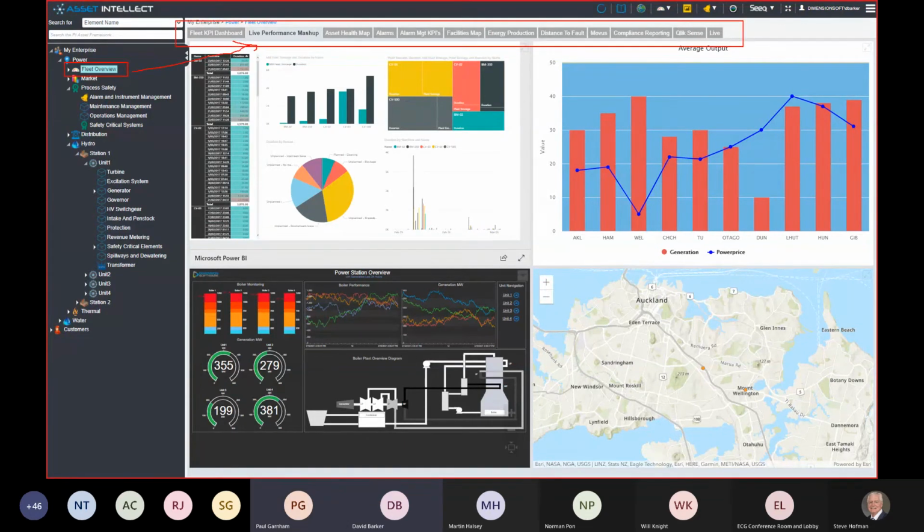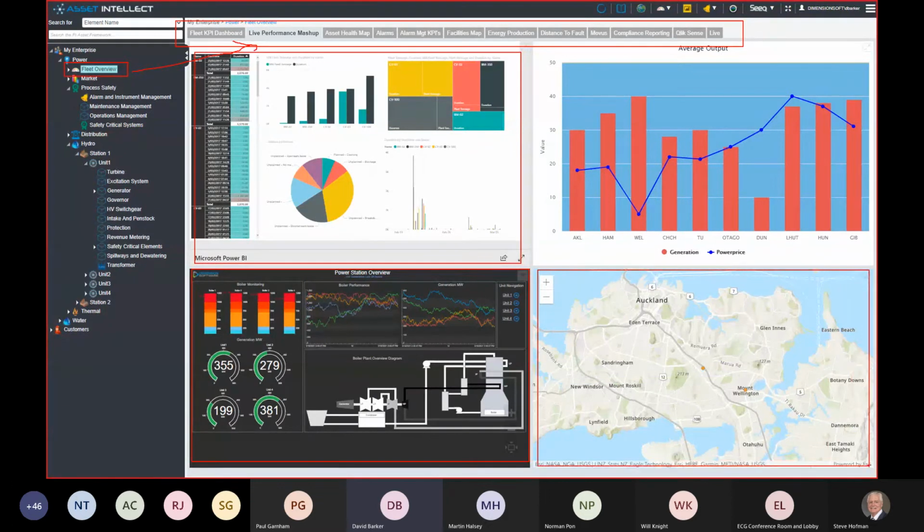So that would be through tabs, and within those tabs you can have different content, whether it be things like Power BI or Tableau, those sorts of BI tools that we're all using. PI Vision, so this is your live information from the PI system. Another example is Esri, or ArcGIS from Esri. So this could be a mapping tool. It could be live trucks from a mine, or a range of wind turbines or something.